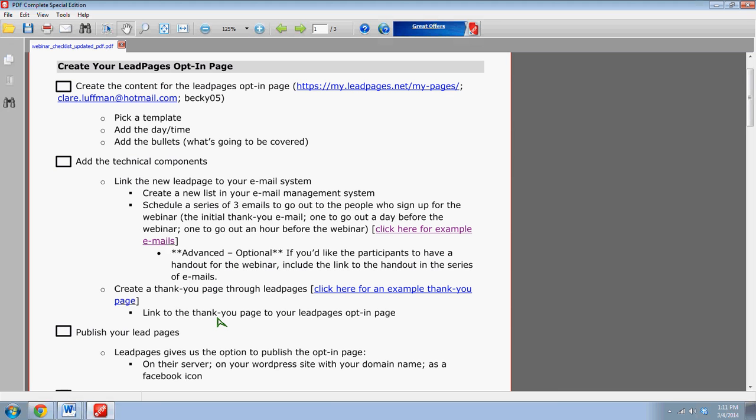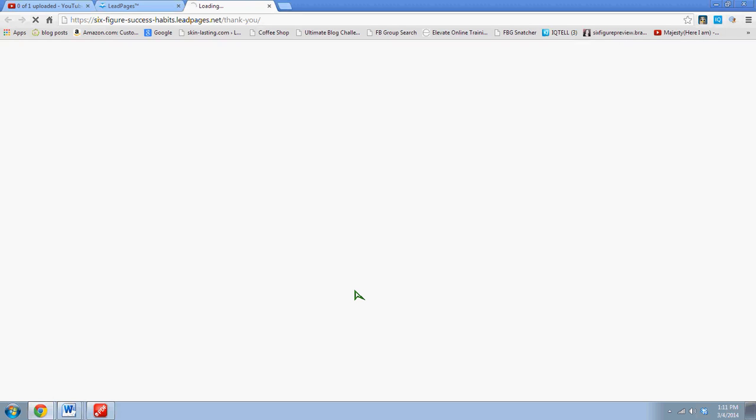Now, I talked about creating 2 different pages. We also want to create a thank you page, so a page that they're going to go to automatically when they register. I have an example for you. Now, this example page, sorry, that link's not working. That's okay. I'll show you here.